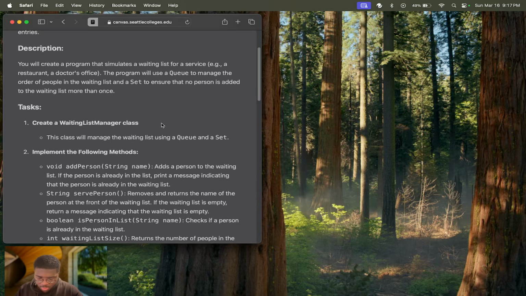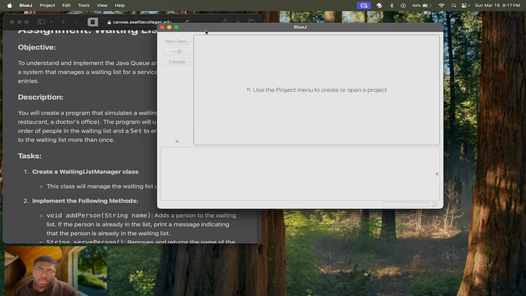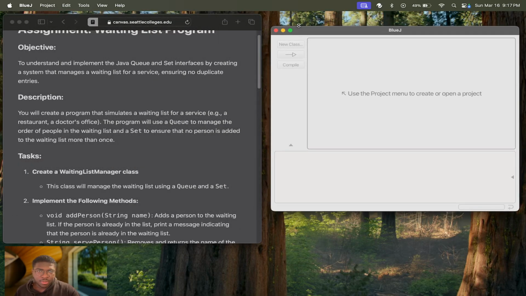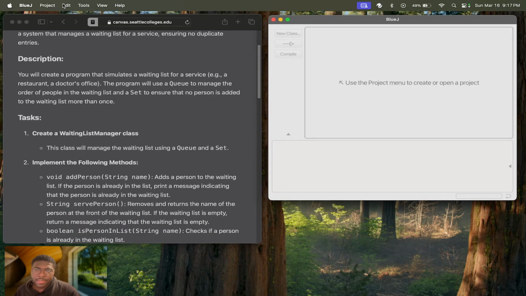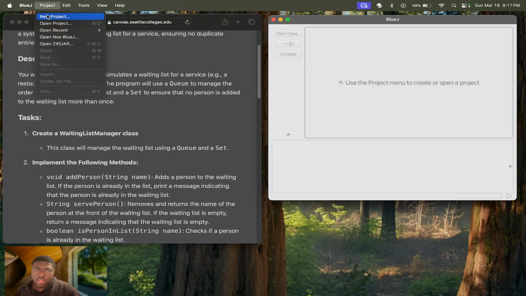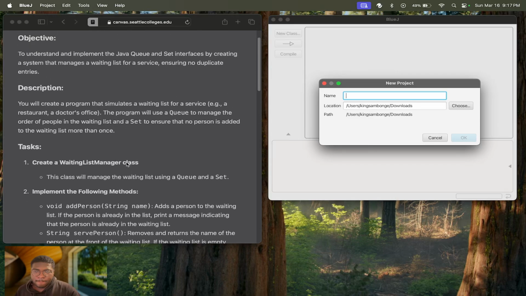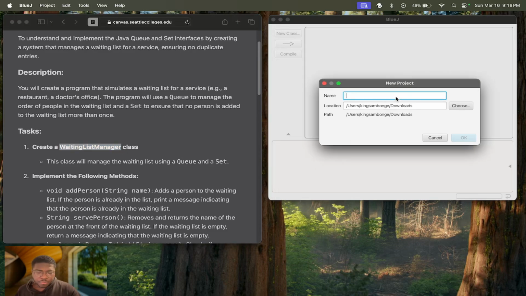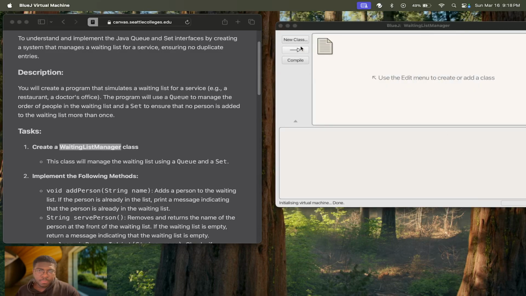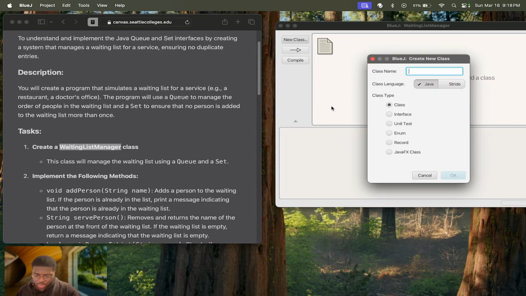Okay, let me go ahead and open my BlueJ here. It seems like, I could be wrong, but it seems like a very simple project, I think also because the instructions are very clear. And we're gonna open a new project. What are we gonna call this? WaitingListManager. New class here.